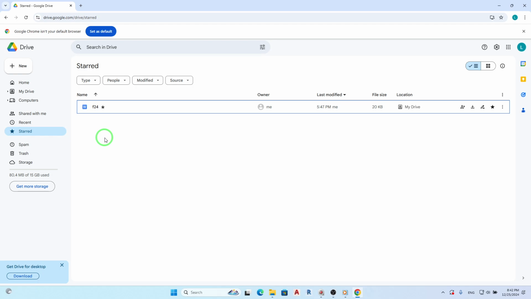And there you have it. By following these simple steps, you've successfully starred a document in Google Drive on your PC. This feature is particularly useful for keeping track of important files that you need regular access to. Enjoy organizing your documents more efficiently.